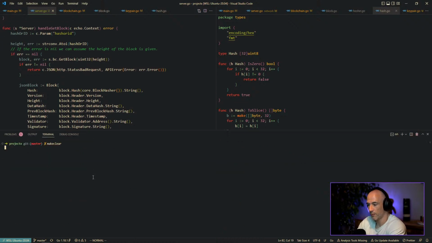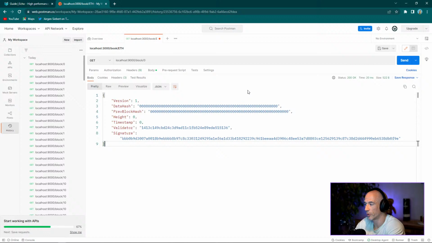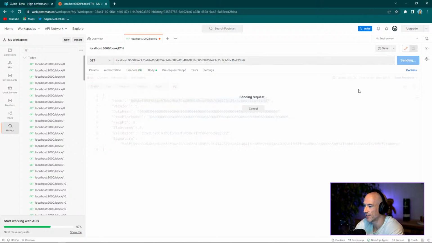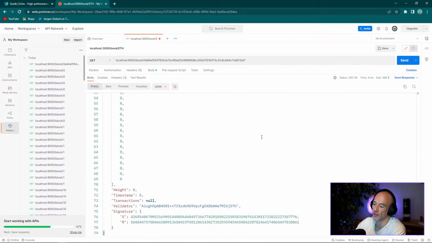So what we're going to do is make run. And now we need to top, I know. All good so far. Okay, so we have this hash. So if I copy this hash, right? Which is the Genesis block 0, and I paste this hash inside of this. It's working.